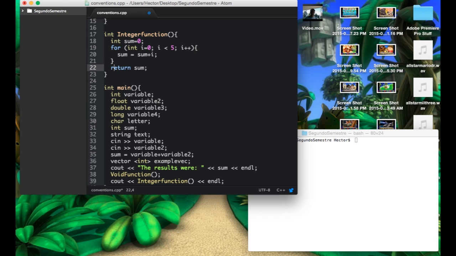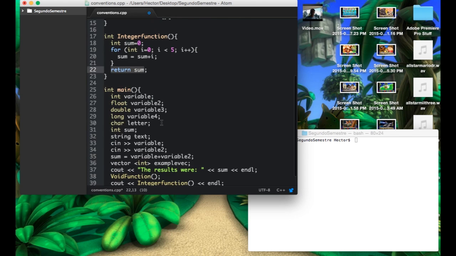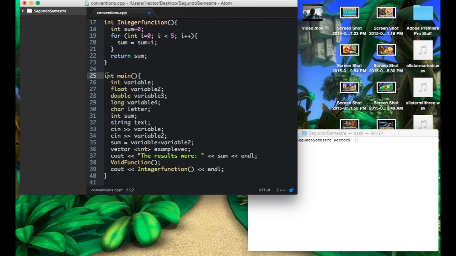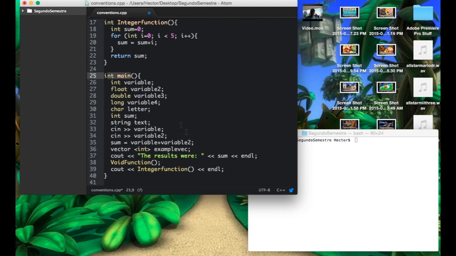At the very end, it will return the value of the sum. Returning means that this value over here, this function, will have the total value of sum by the very end of the operation. And then you got your main program. These functions over here are made so that you can call them down here.